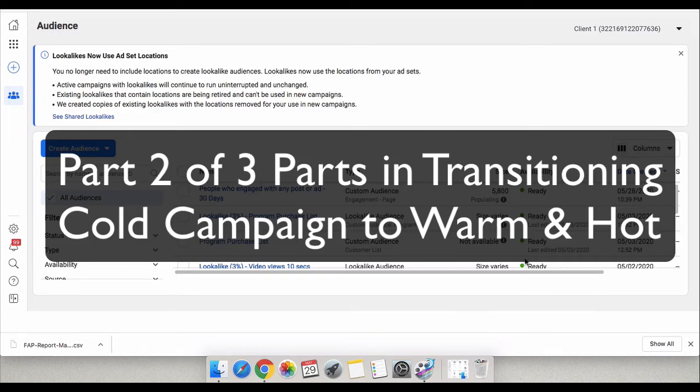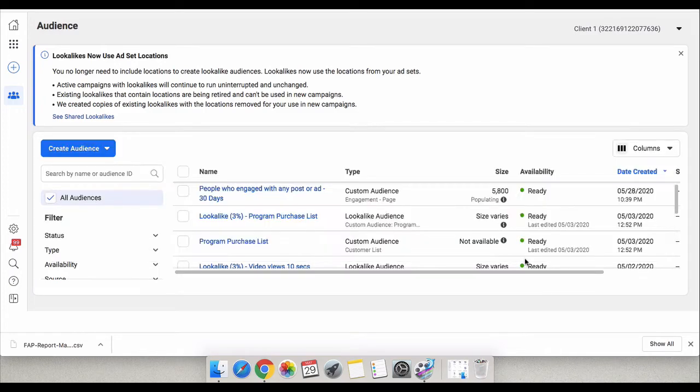Hello everyone, this is Jingo, and today in this video, this is the second part of the three parts of transition from cold campaign to warm and then eventually to hot.